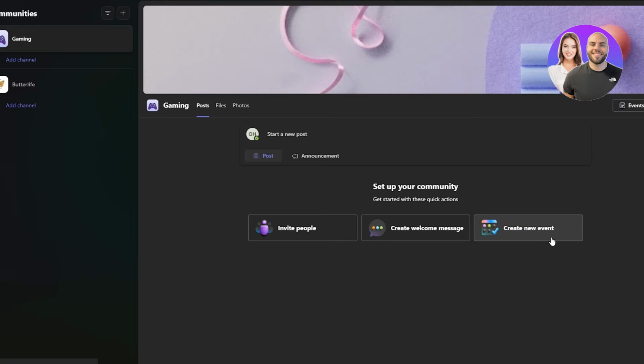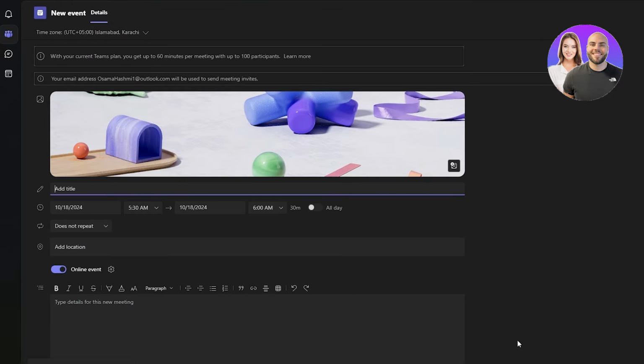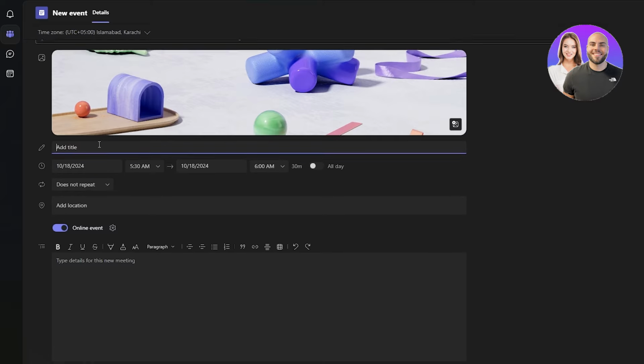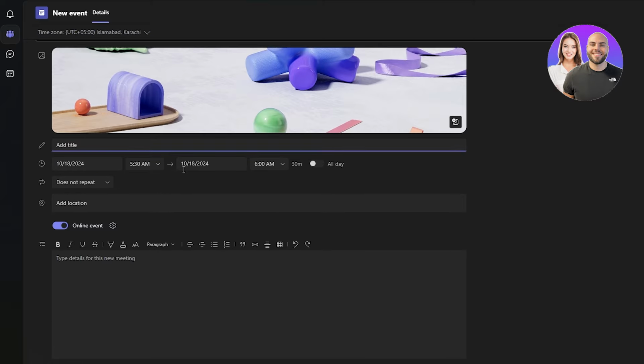And then we have create a new event. So here we can create new events. To create an event, all you've got to do is make sure to add the title, select the date when this event is taking place, whether it repeats or not, add the location, add the details of this event, and say whether it's an online event or an offline event.